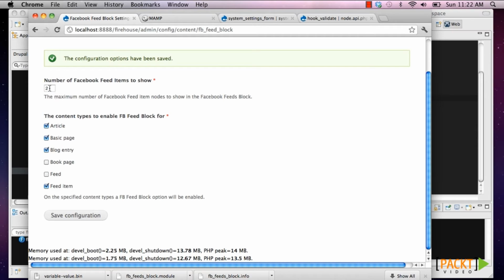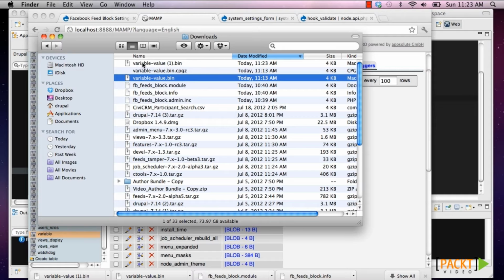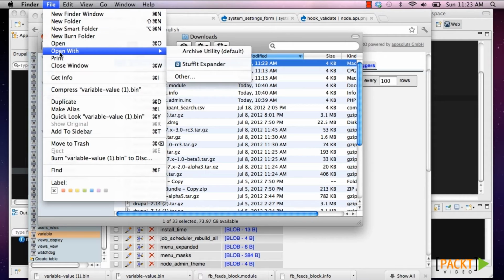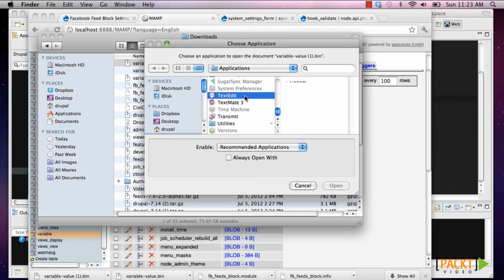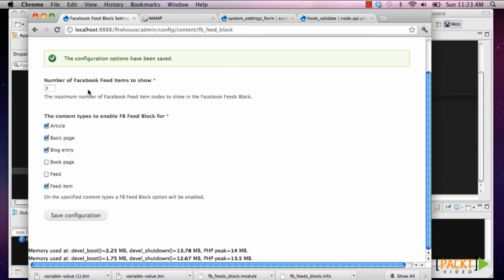So when we did a 2 and we checked these boxes, we did a variable set in the database. And then what Drupal's doing is it's doing a variable get to then display the data on our administrative page. So if you look here, you can actually see those two variables, FBFeedBlock max post and FBFeedBlock types. And actually, if you want, you can go ahead and download the blob data. And then if you look at that data, so we'll go ahead and open this bin value up, and let's open it in TextEdit. If we do that, notice you see the value of the variable, and it's defined as 2, and that does indeed correspond to what we set.